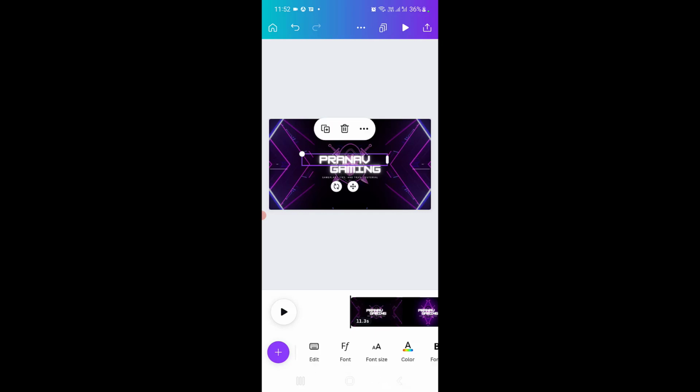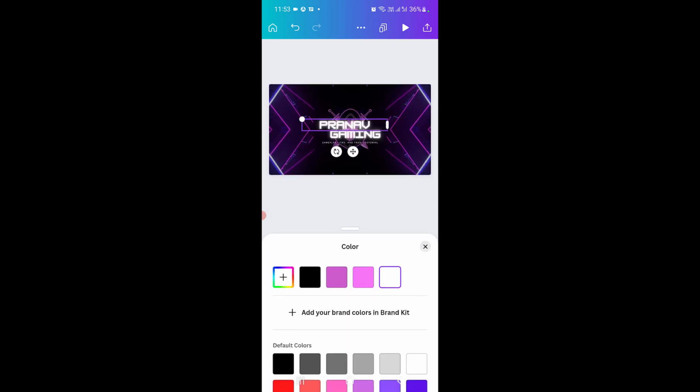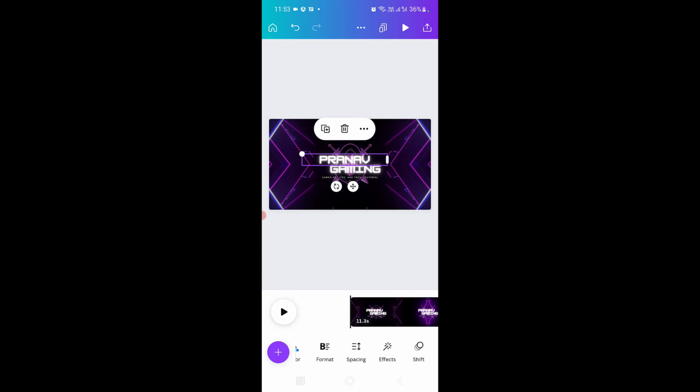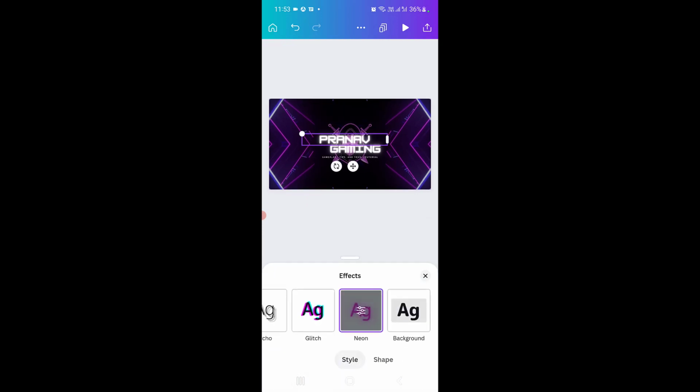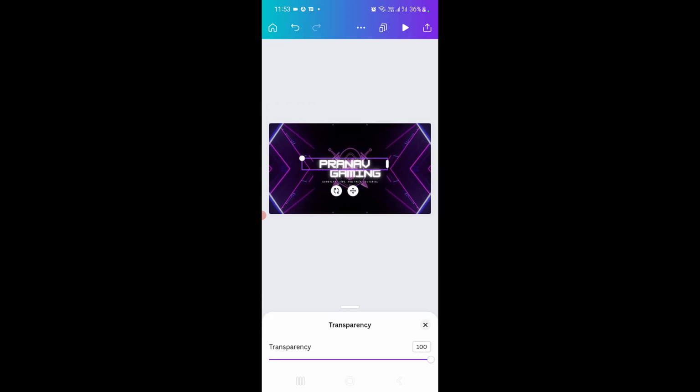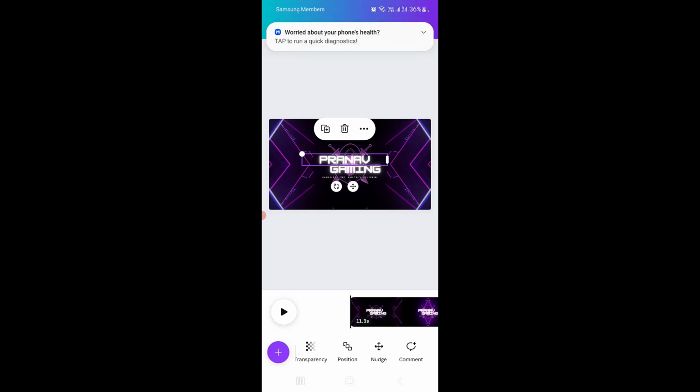Now if you wish, you can edit it, you can change the font, you can change the font size, you can change the font color, you can change the format, spacing. You see there are various effects. Okay, you can change the transparency from 100% to 59%. See how it is changing. I'll again push it back to 100. You can change the position, you can nudge it, you can add a comment.